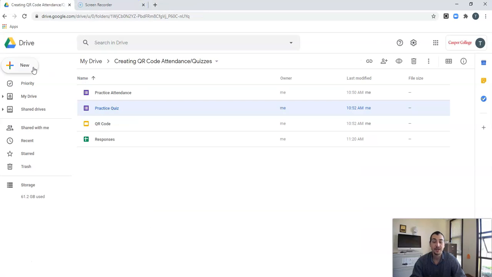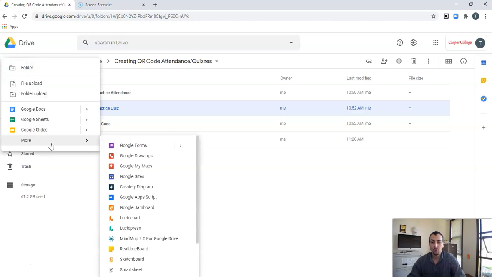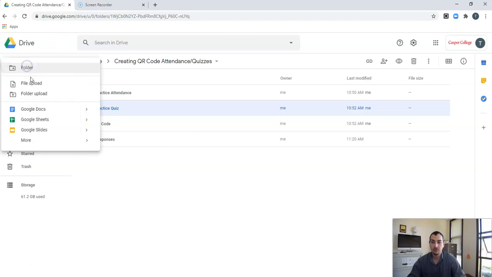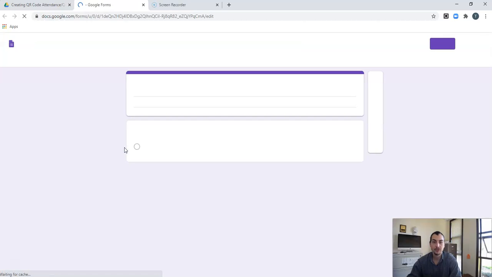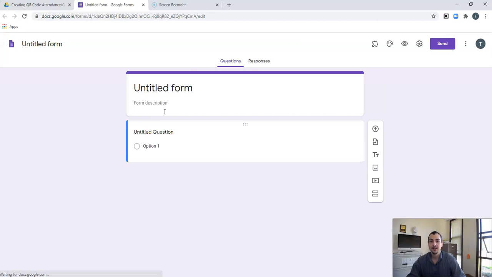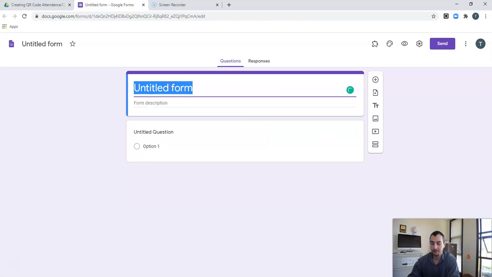So let's actually create a brand new one. Whenever I create these Google Forms, first you're going to go to New, down here where it says More, and create Google Forms. That's the first thing I do whenever I'm creating these. And it's going to bring it up. Now, the way that I like to title mine is I call them daily questions. So I put DQ and then the date.